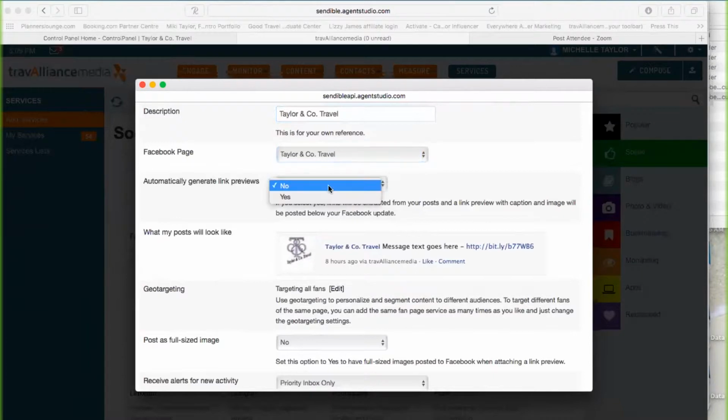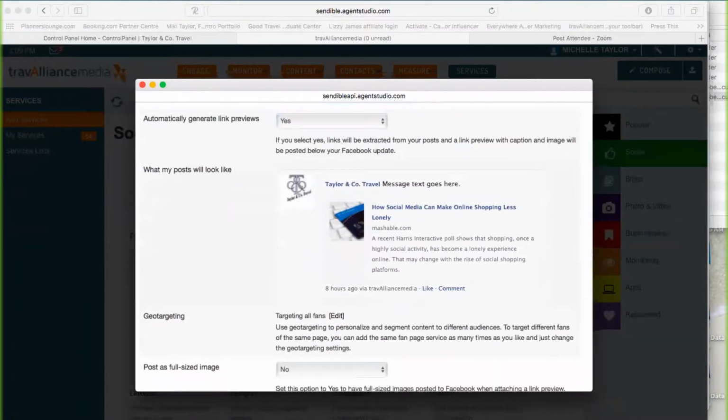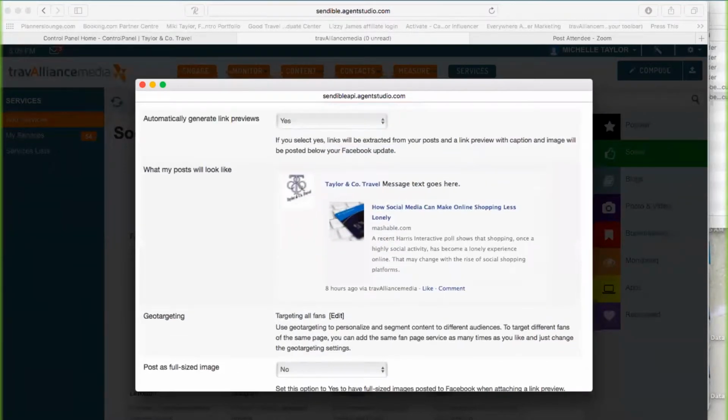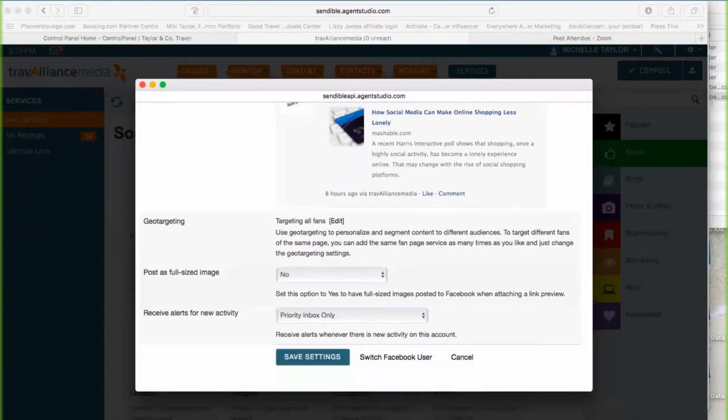Now, if you want to automatically generate a link preview, which I recommend because 9 times out of 10 that's what intrigues your followers and your friends to want to click on the link in the first place, you just set that to yes. It automatically defaults to no, so you need to change that. Targeting all fans.